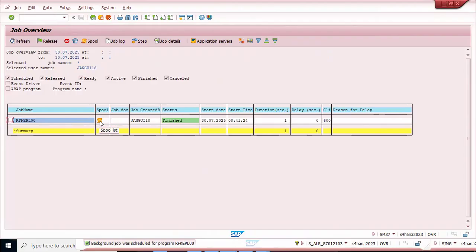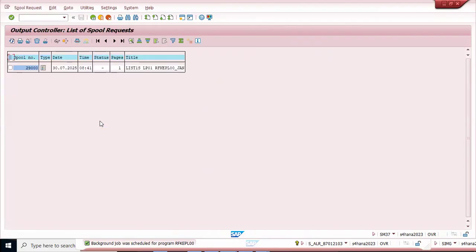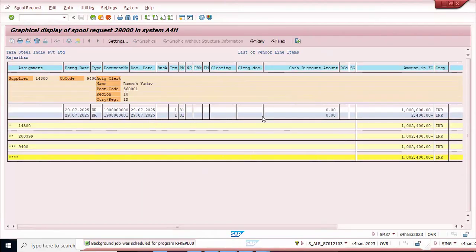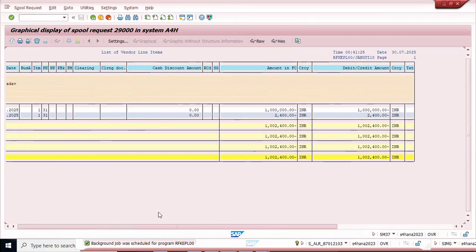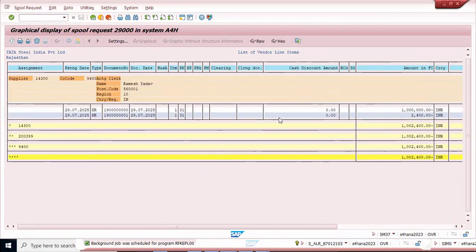Then you click on this spool. When you click on this spool list, you will get this list. Here you can see all these details. You see Ramesh Yadav account. We have only one vendor account, this many line items. Maybe the format slightly looks different here, but still you can download this and make other changes. Whenever you run background jobs, report format may be slightly different, but all the values, all the fields, whatever you need, you can get that. Okay, this is how you will work it.